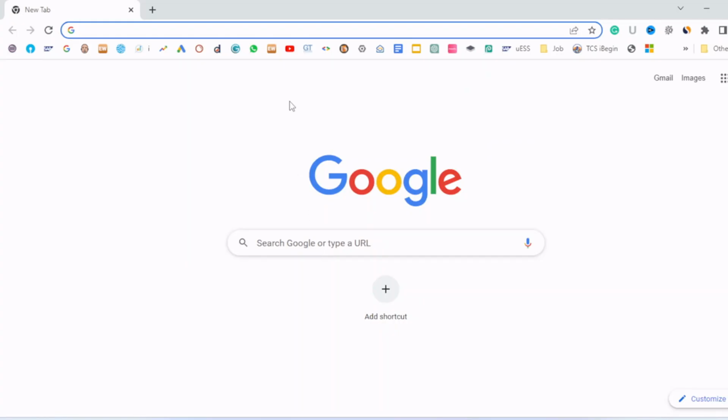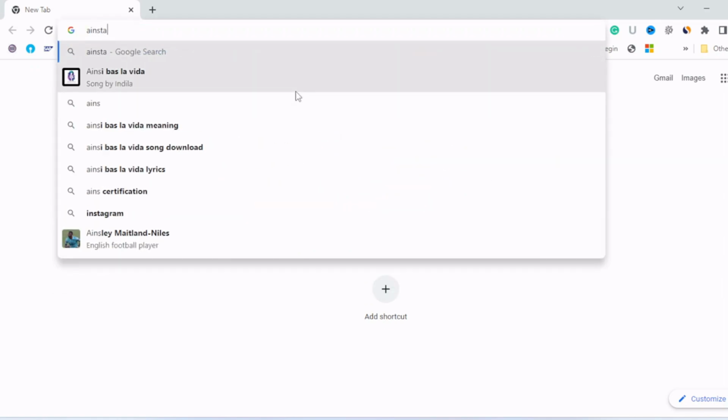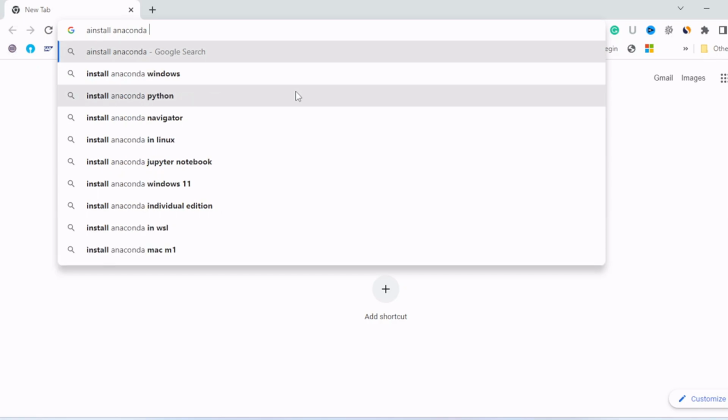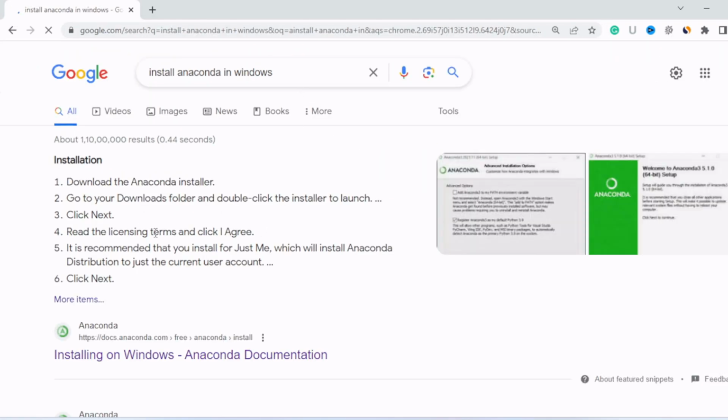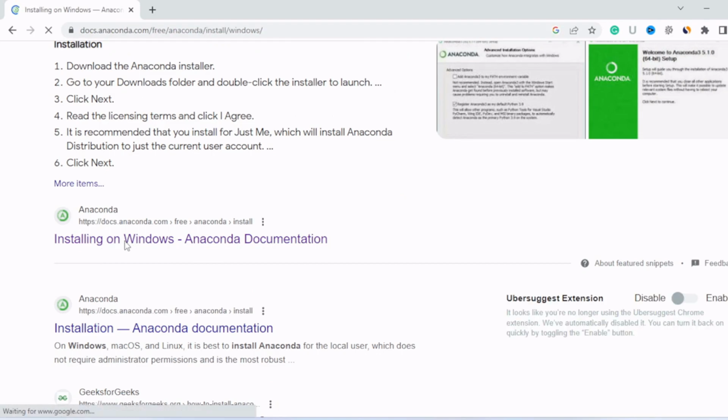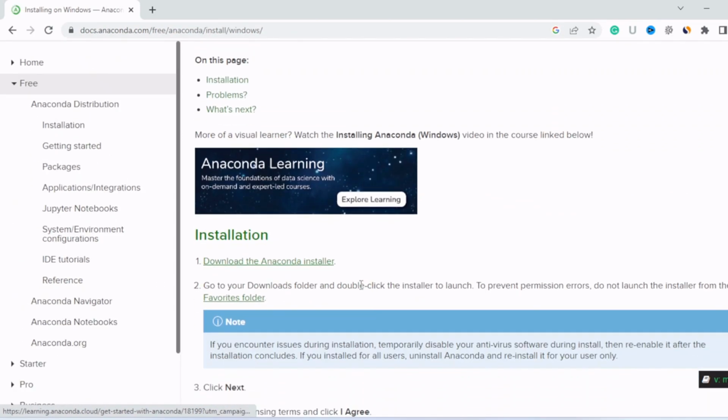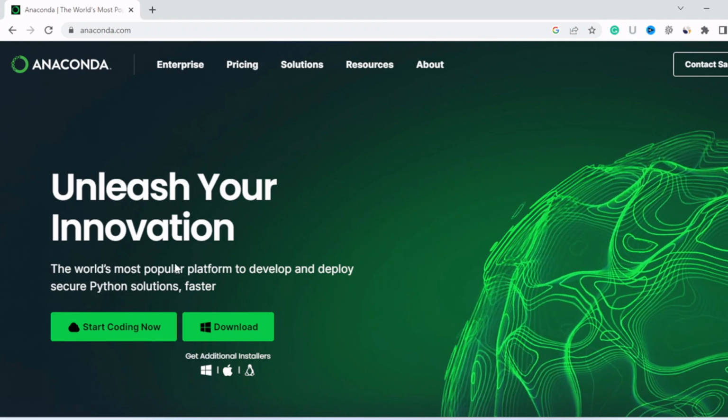Our first step to install Anaconda is we will type in Google, install Anaconda in Windows, click enter. You will go to this first link, installing on Windows Anaconda. Then you will navigate to this installation process. This is our first link, that is download Anaconda installer. Click here. You can see our site is loaded.